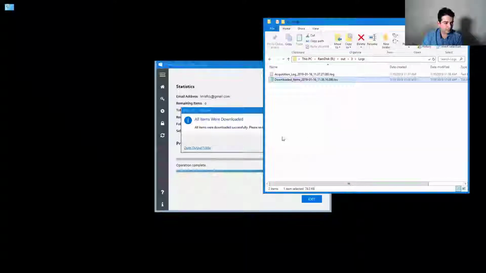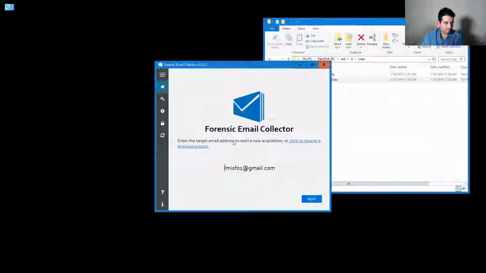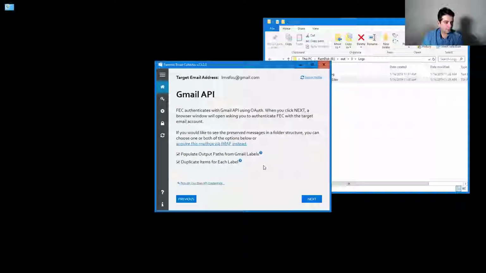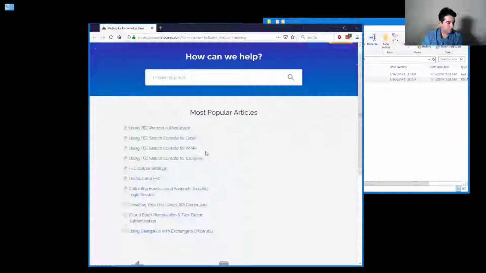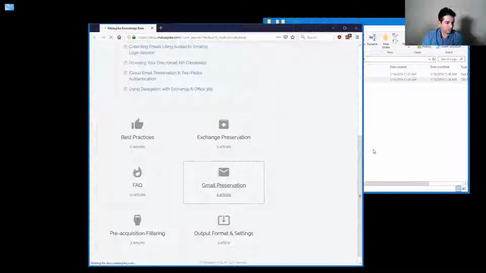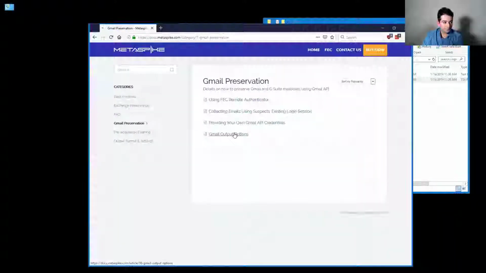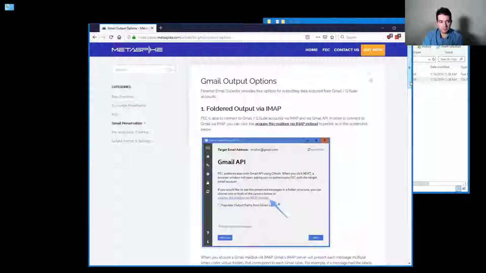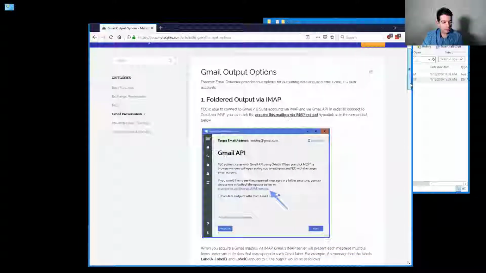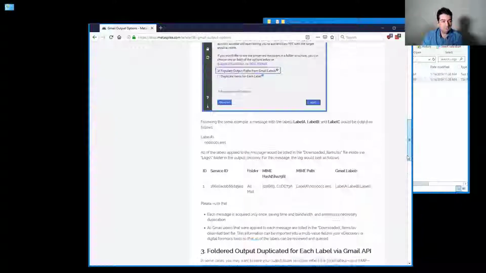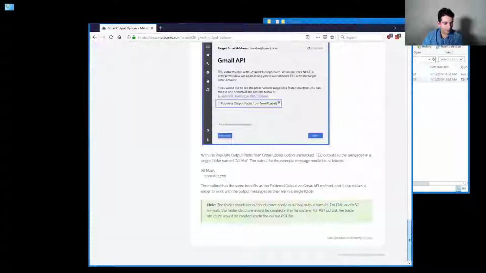You can read more about this in the output settings documentation we have here. Let me open up our documentation, and under Gmail we have a document about Gmail output options, so you can read this to get a good sense of all the 4 different options we have, including IMAP.